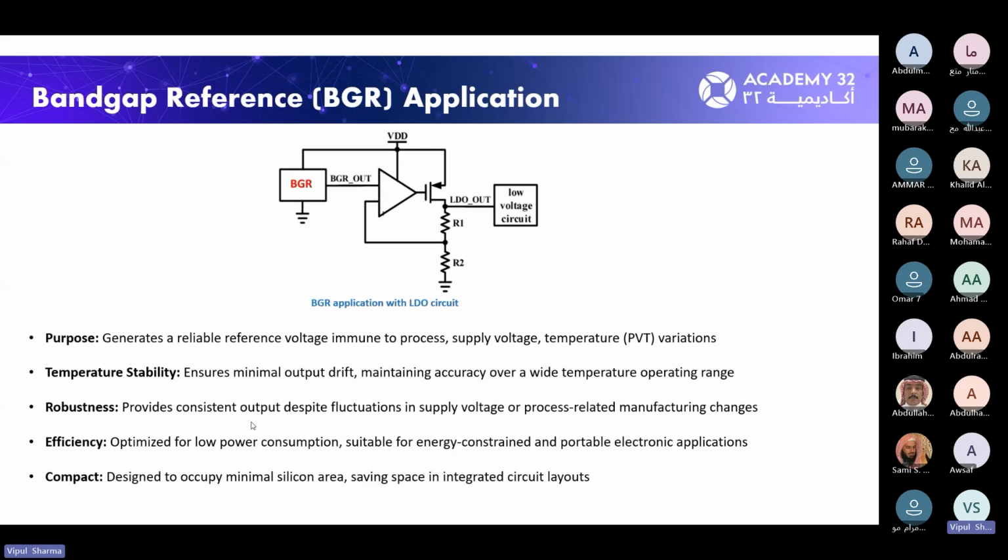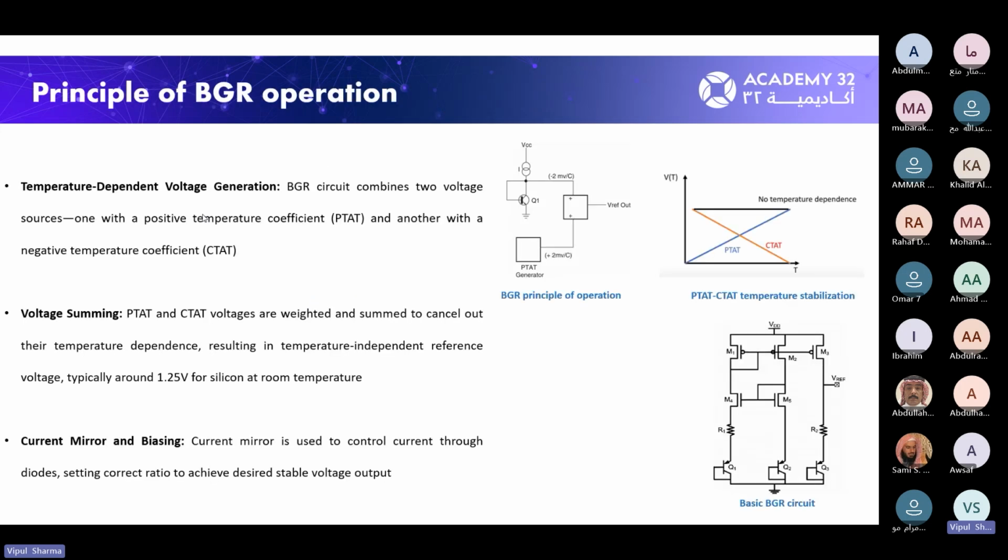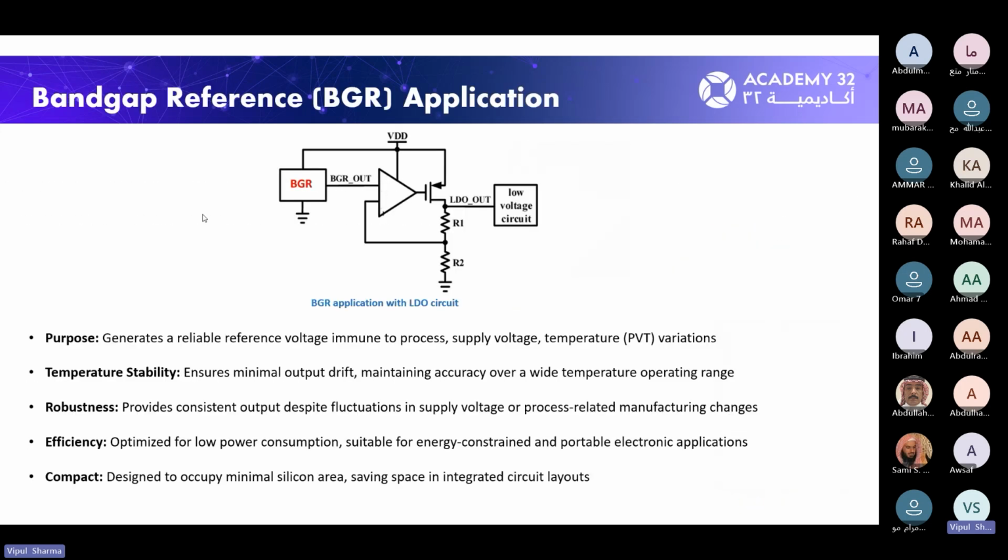By compact, I mean the number of elements used in a BGR is also very small. Few elements are required, and the layout area, the real estate which the BGR design occupies on silicon, is also not too much. As compared to the other circuits used in your IC, the real estate occupied by a BGR is very small. So that is why we can say it is a compact solution to generate bias voltages.